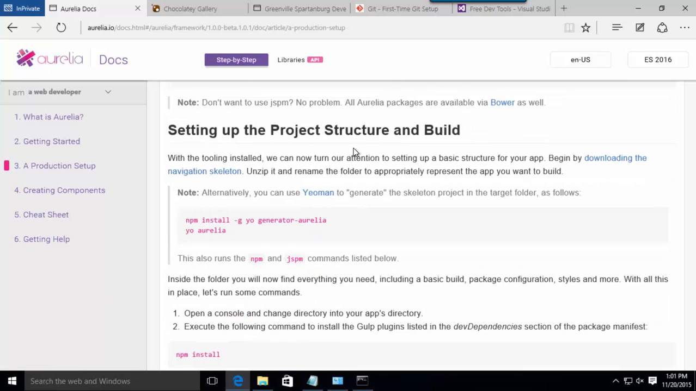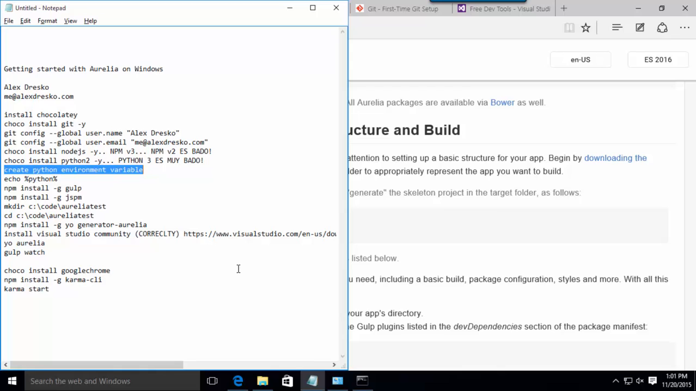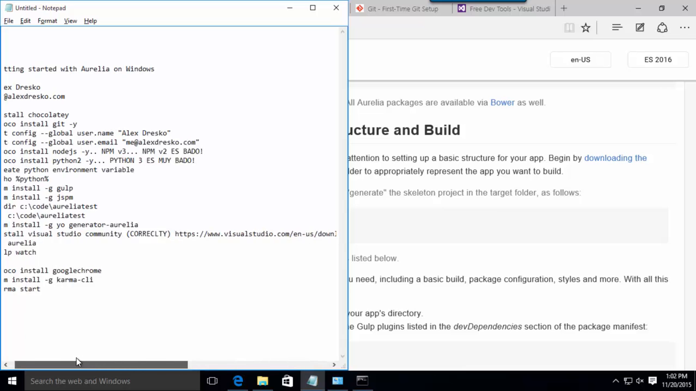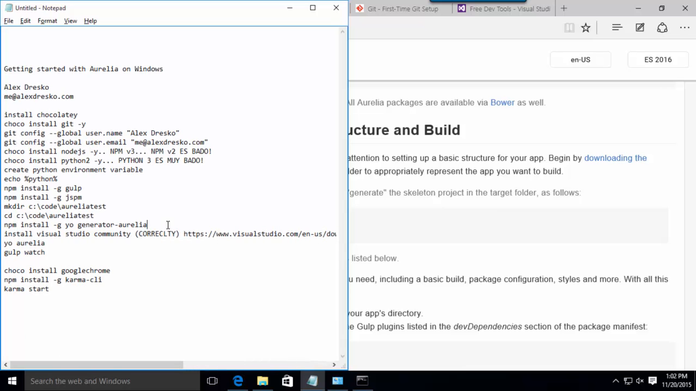And this being a very open source project, it doesn't say anything about needing Visual Studio installed, but that's the truth of it. If you do not install Visual Studio correctly, and I'll show you how to do that, you will not have a successfully configured up and running Aurelia environment.